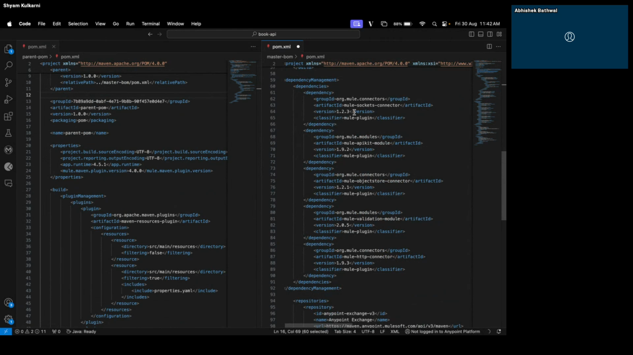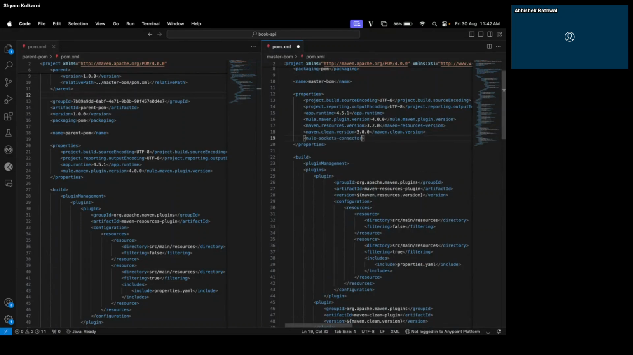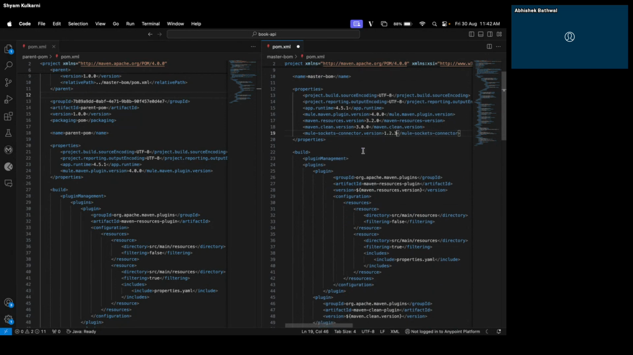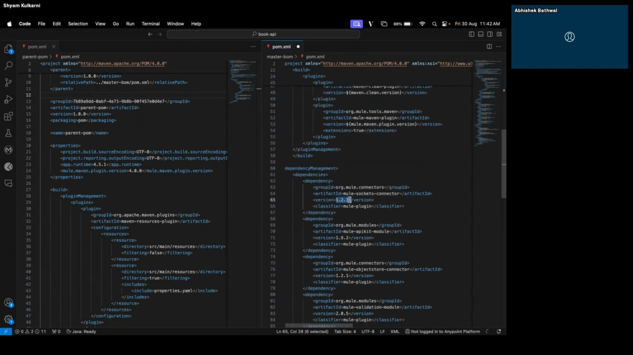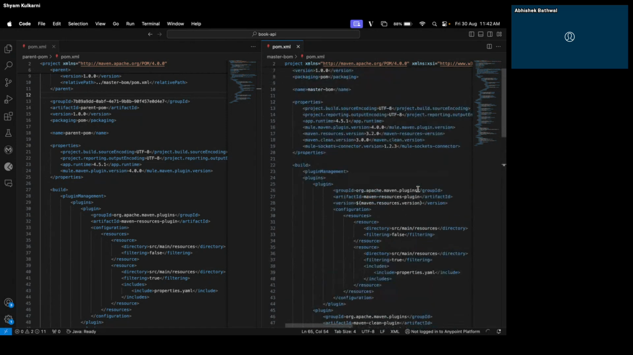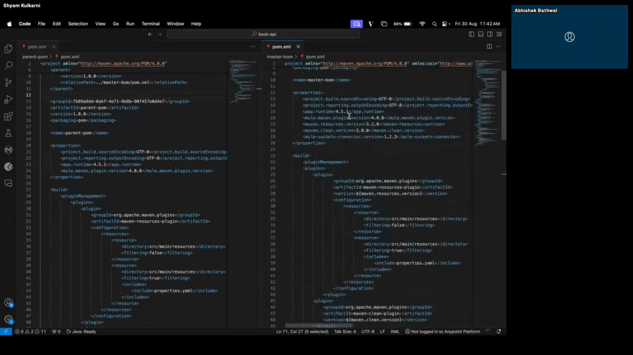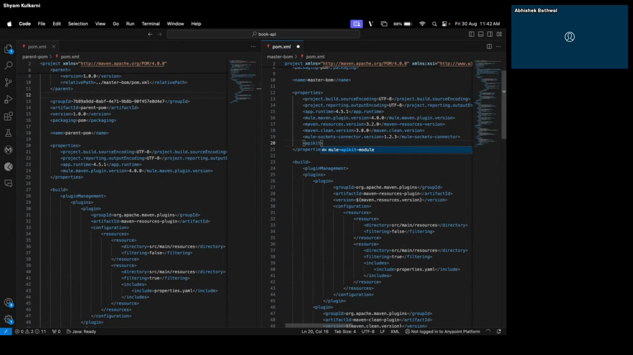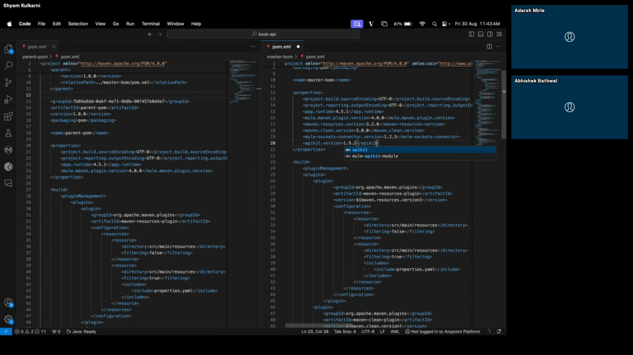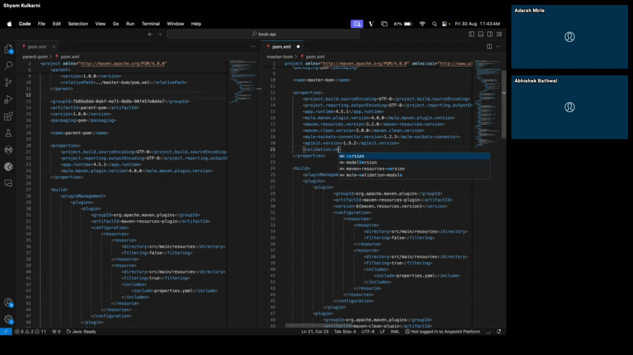Same thing, we are going to do it for dependencies. So we have Mule sockets connector dot version. It is 1.2.3, 1.2.3. I'll just replace it here with its dynamic value, dot version. Okay, and same thing for API kit, dot version, API kit dot version. Another can be validations dot version.